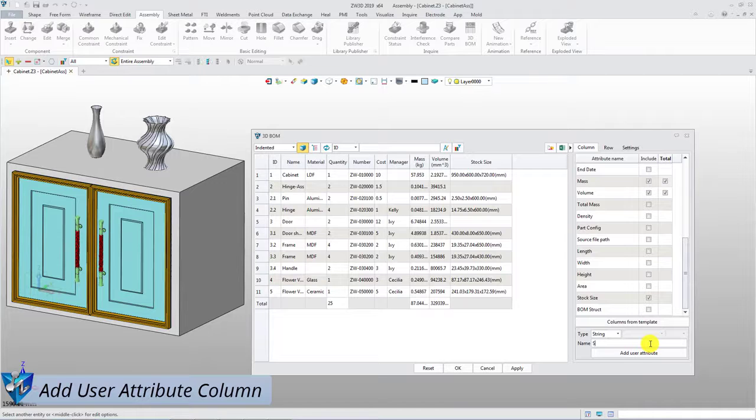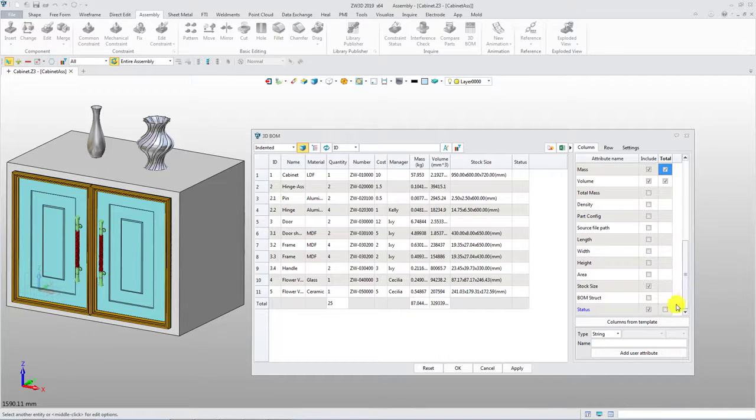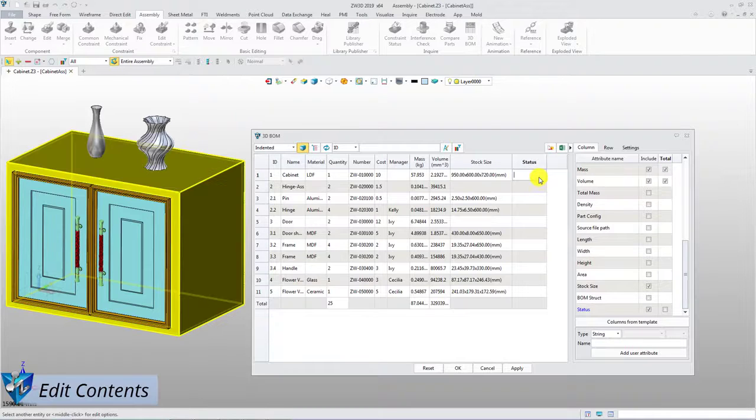Here, we can define a user attribute. It will be listed at the bottom of the column tab. Then, edit it directly in the cell, or copy it from one to another.